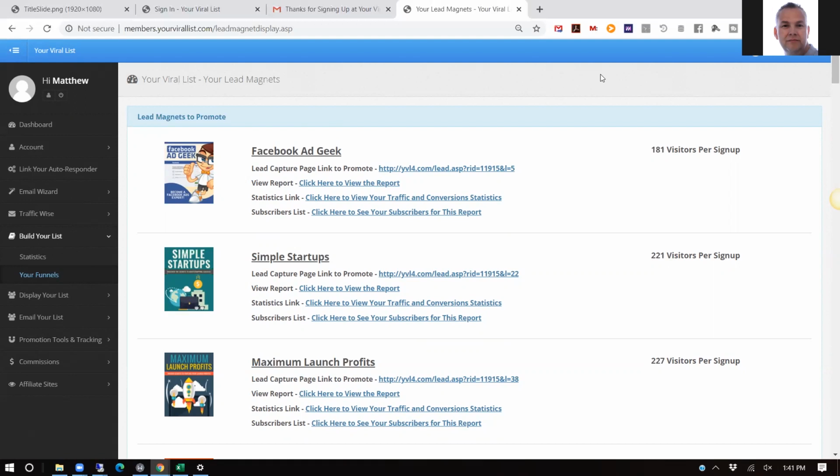If you were to take the same report and send it to a solo ad vendor where you were paying 50 cents a click, you'd probably get a sign up for every 2 or 3 visitors. Here it's 181 visitors to get a sign up because this is all free traffic primarily from safe lists. So it takes more traffic to convert. We'll cover that again later in the challenge.